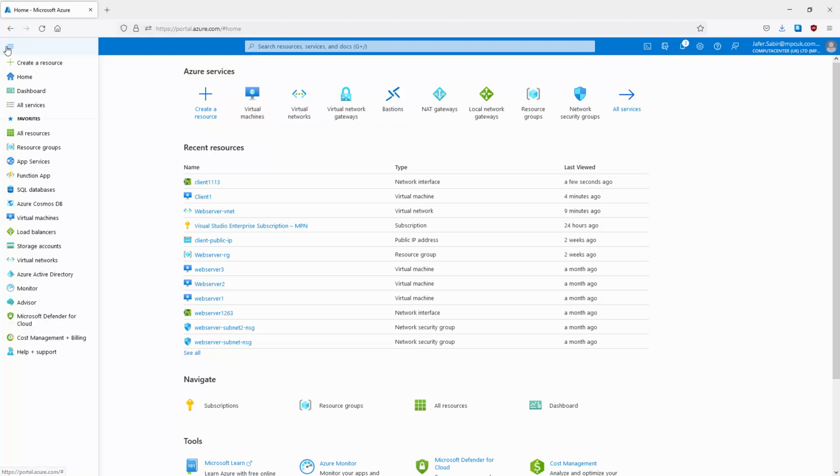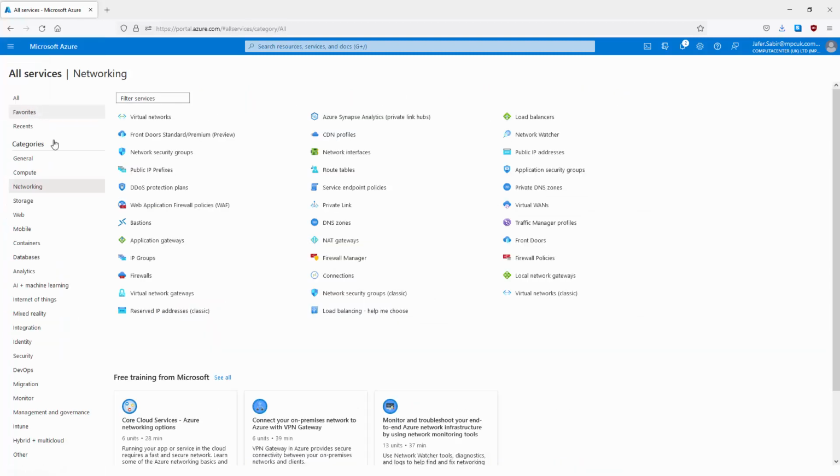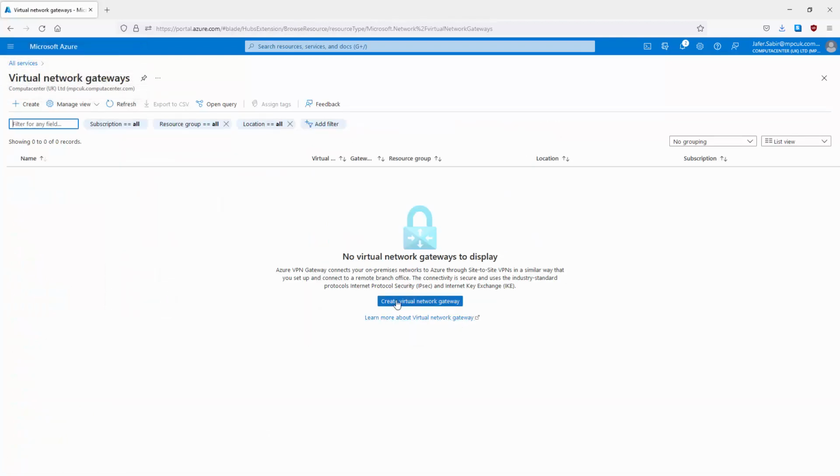But if you don't have it there, you can access it through this menu bar here. So we can go to all services from here, and then networking over here, and at the bottom left hand side here we've got virtual network gateway. So let's click on it, and then let's create a virtual network gateway.